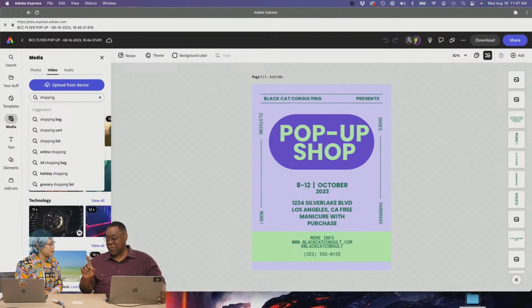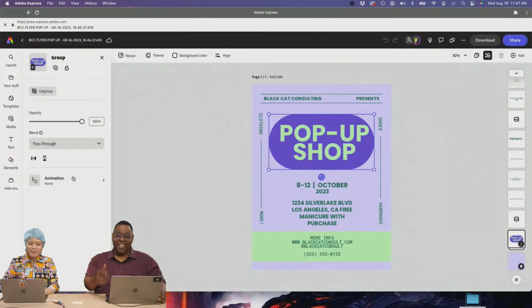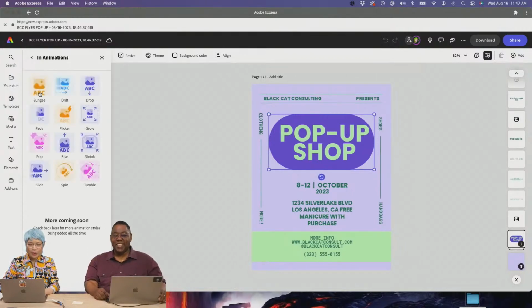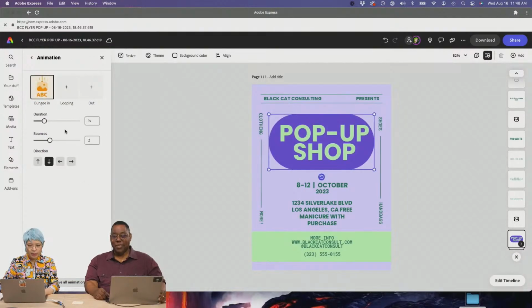Yes, please. Do you want to pull up one of those other files? No, on this right here. Just click on it. Click on the pop-up. Oh, let's animate it. There you go. That'll turn into a video as well. Okay, so we're going to animate it. You know what? I like Bungie. Let's go Bungie. And I'm going to make the duration just a little bit longer.